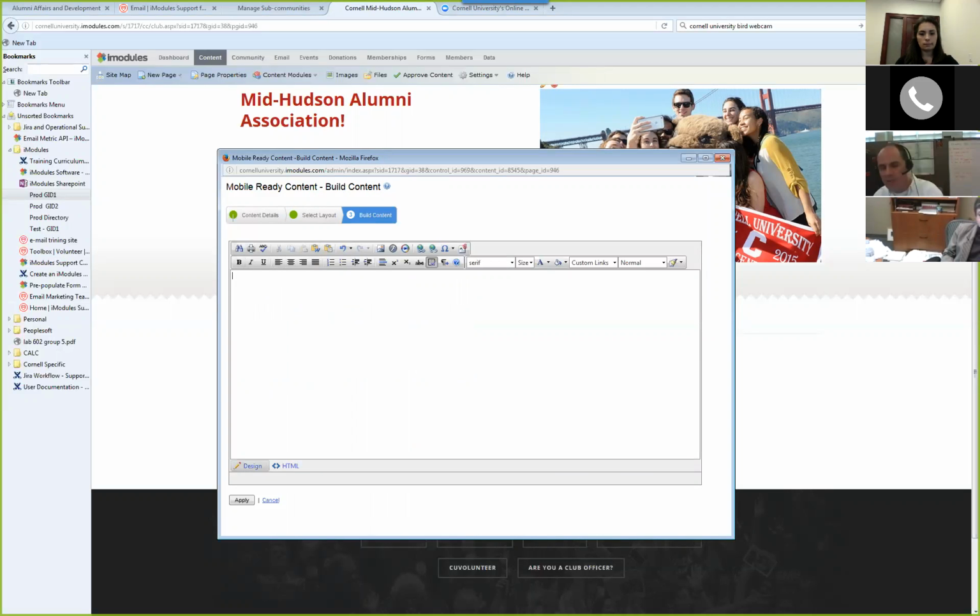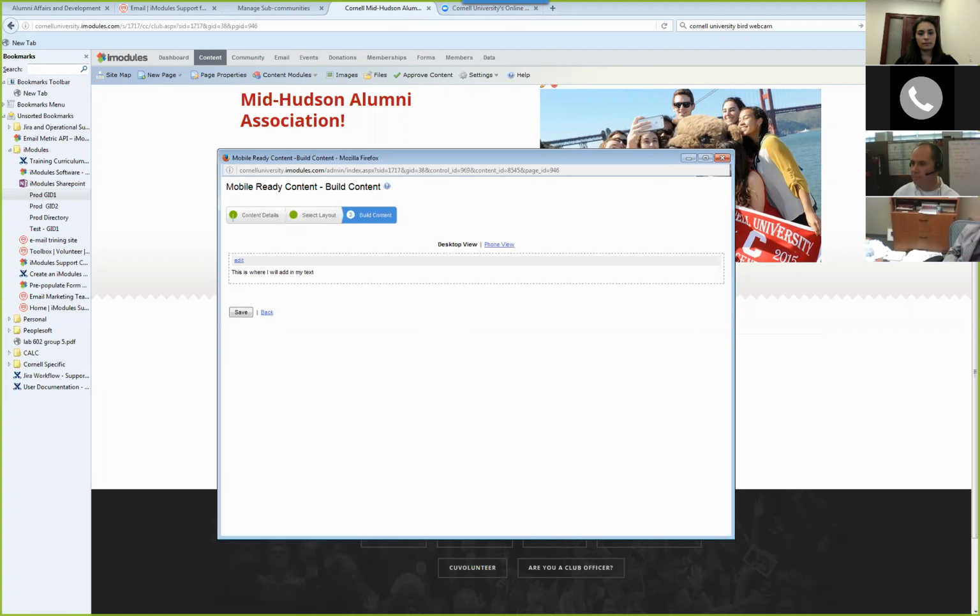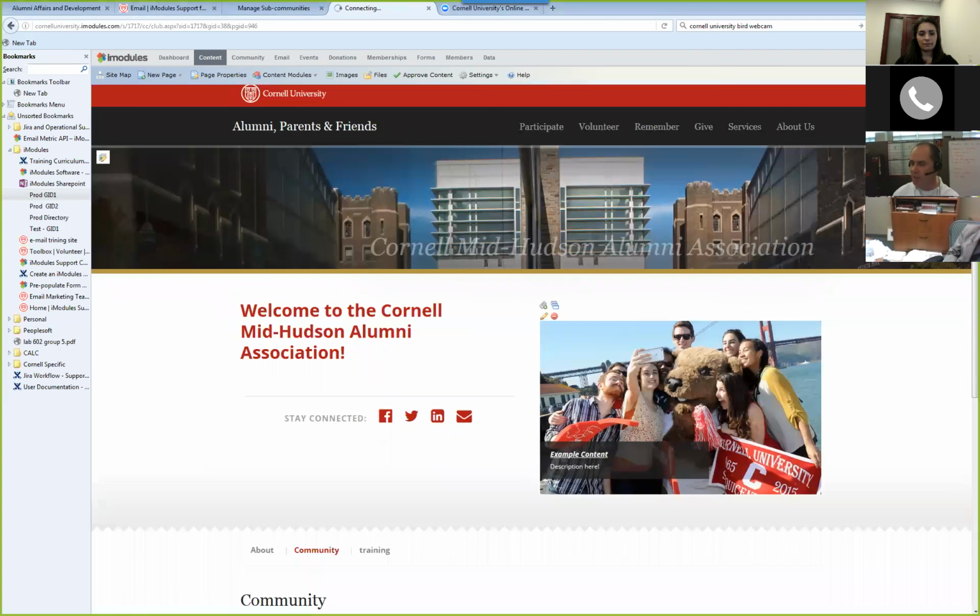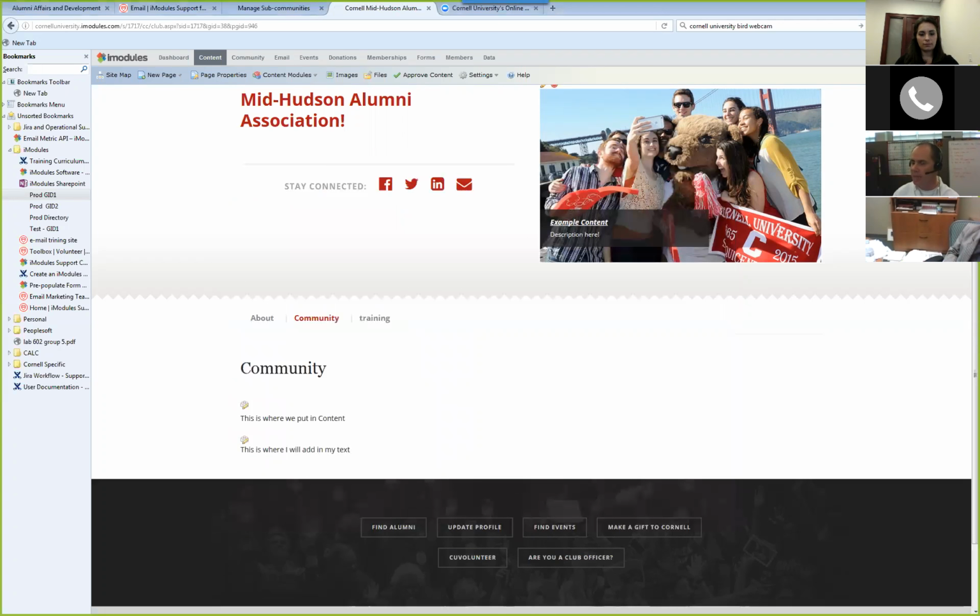If you do emails, this will look very familiar. This is where I will add in my text. I'm going to hit apply. It's going to give me a preview. I can hit save, and in a second the page is going to redraw and show where I added my text. So this is where we can start to add in content.